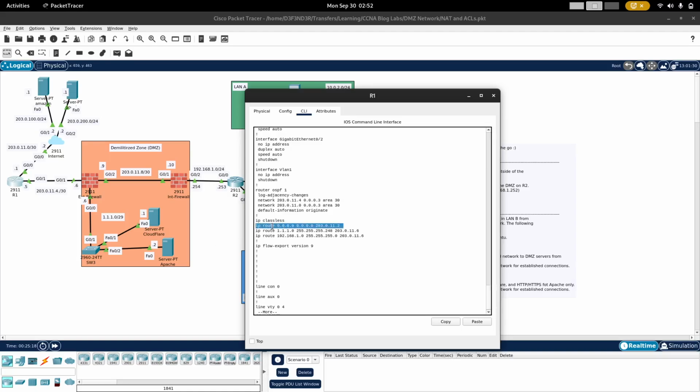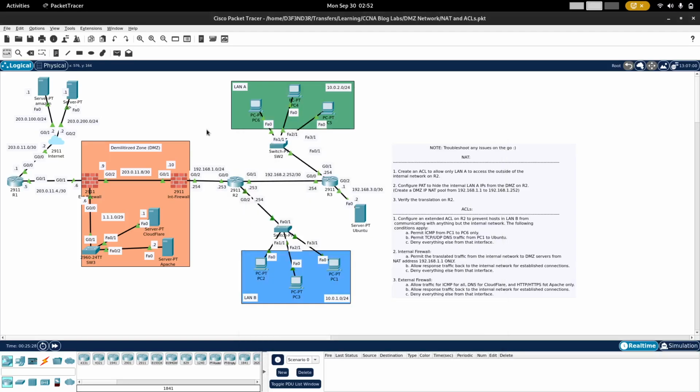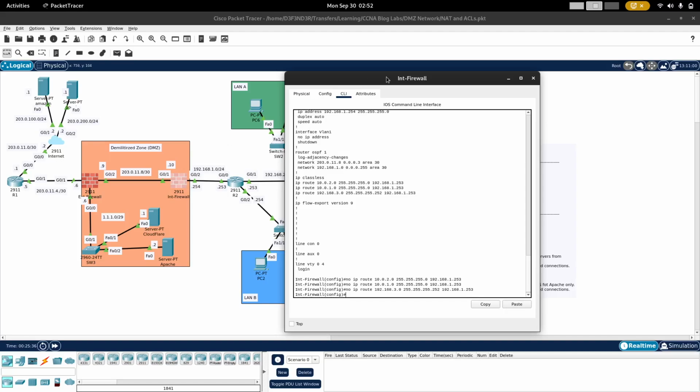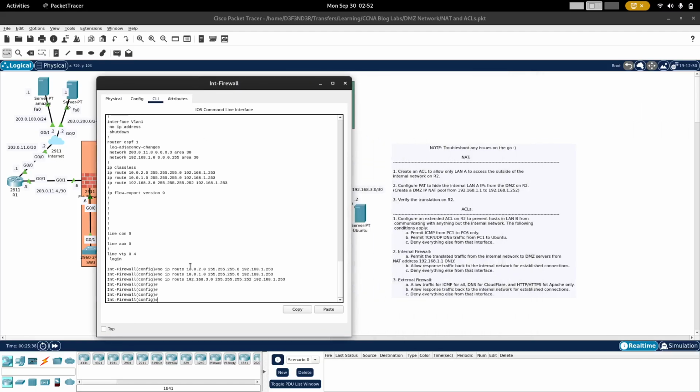This is the internet. This is going to our DMZ network right here, which is Cloudflare and our Apache web server. Then we have 192.168.1.0, which is going to the NAT address that we configured on the NAT portion of this lab. So now we can start configuring our internal firewall ACLs. So we're going to permit the translated traffic from the internal network to DMZ servers, right?